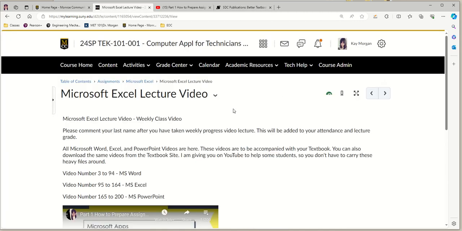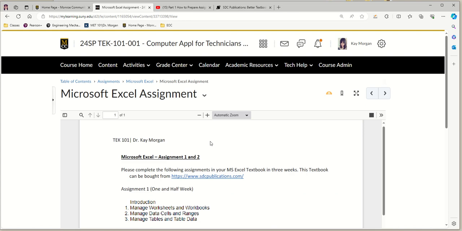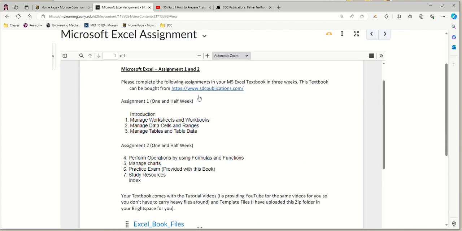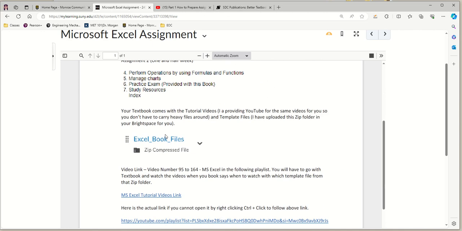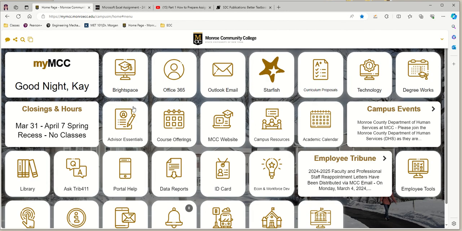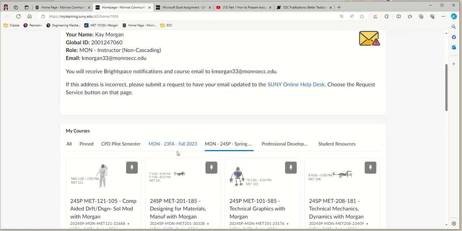Okay. All right. Well, that's it for showing Microsoft Excel. So let's go back to our homework, which is your Microsoft Excel assignment. You have 3 weeks to do your first part 1.5 and the second part 1.5. And then I showed you where the Excel book files are. I already put that back to you in your Brightspace. So go to your course.